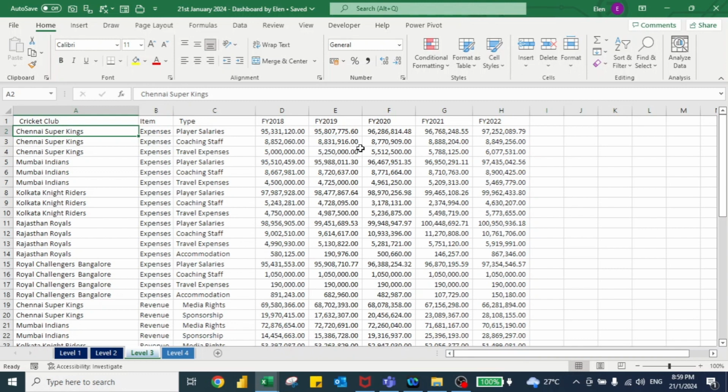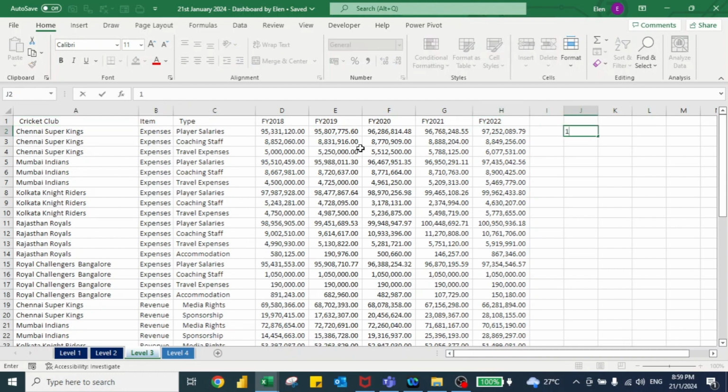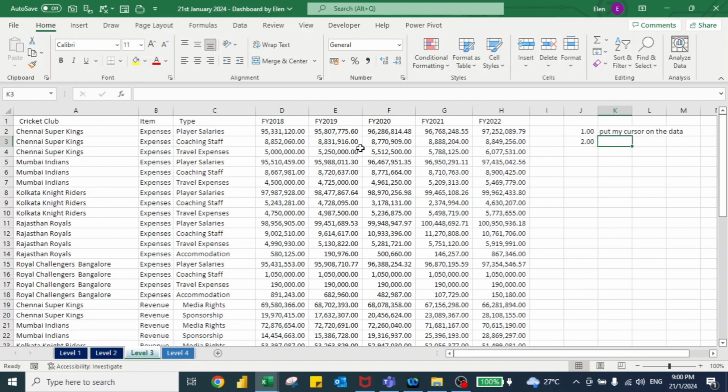I'm going to use a pivot table so that, based on the pivot table, I can create some interesting visuals. The first step is I put my cursor on the data. The second step is I press Ctrl A, which highlights the entire table. Number 3, I click Insert, and number 4, I click Pivot Table.